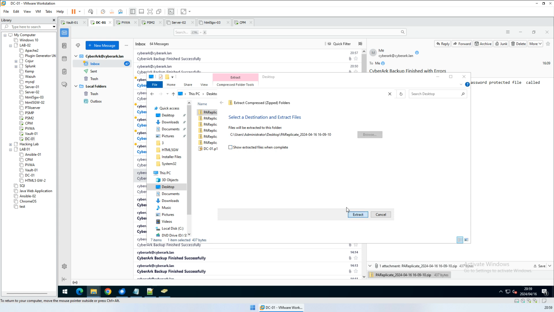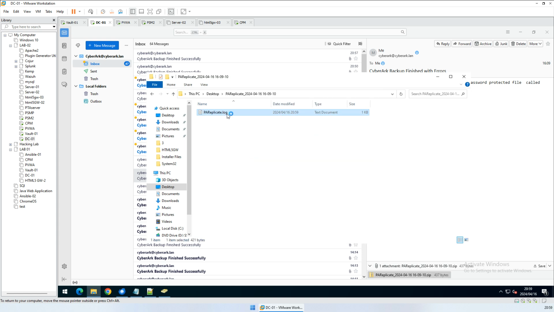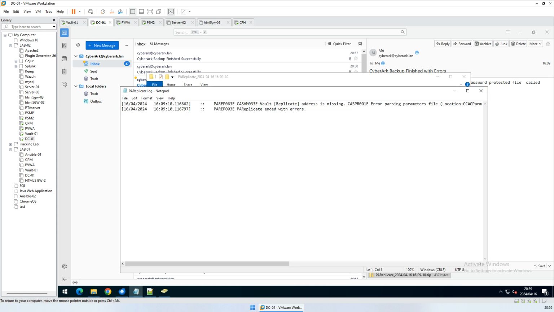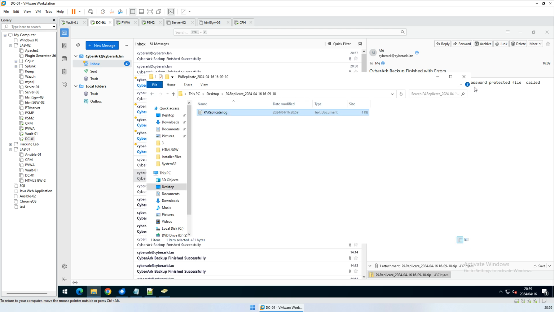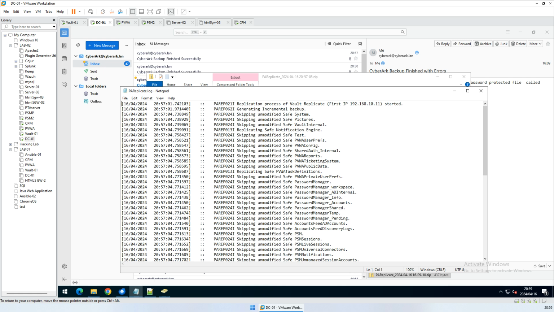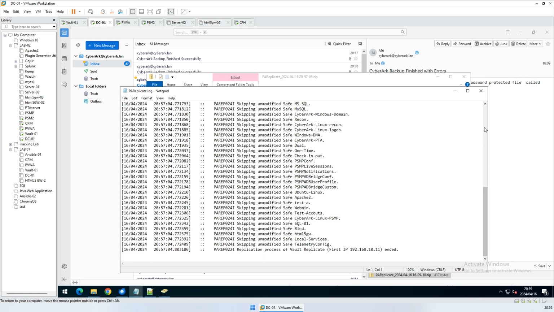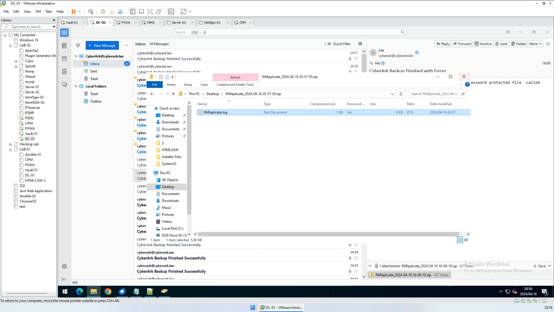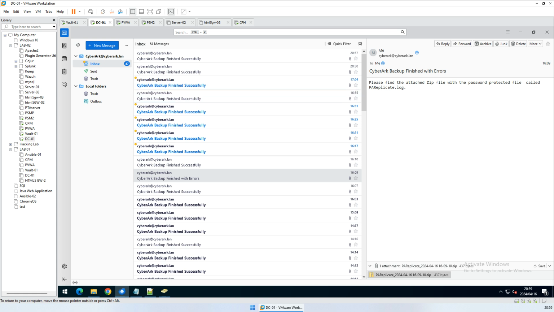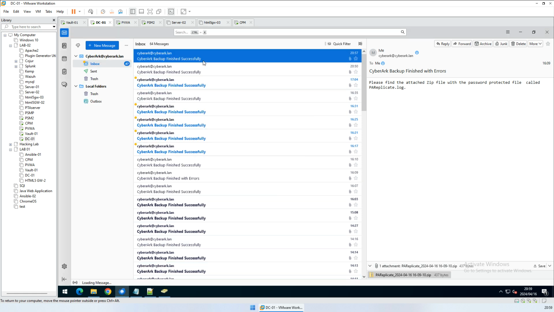Extract. Here's our log file. But it remembers your password that you put in for your specific text file. So if we run the new one, it won't remember the text file for the password for the new file that it creates. And it just means that you don't have to log into your PVWA or CPM, check your backups every day.